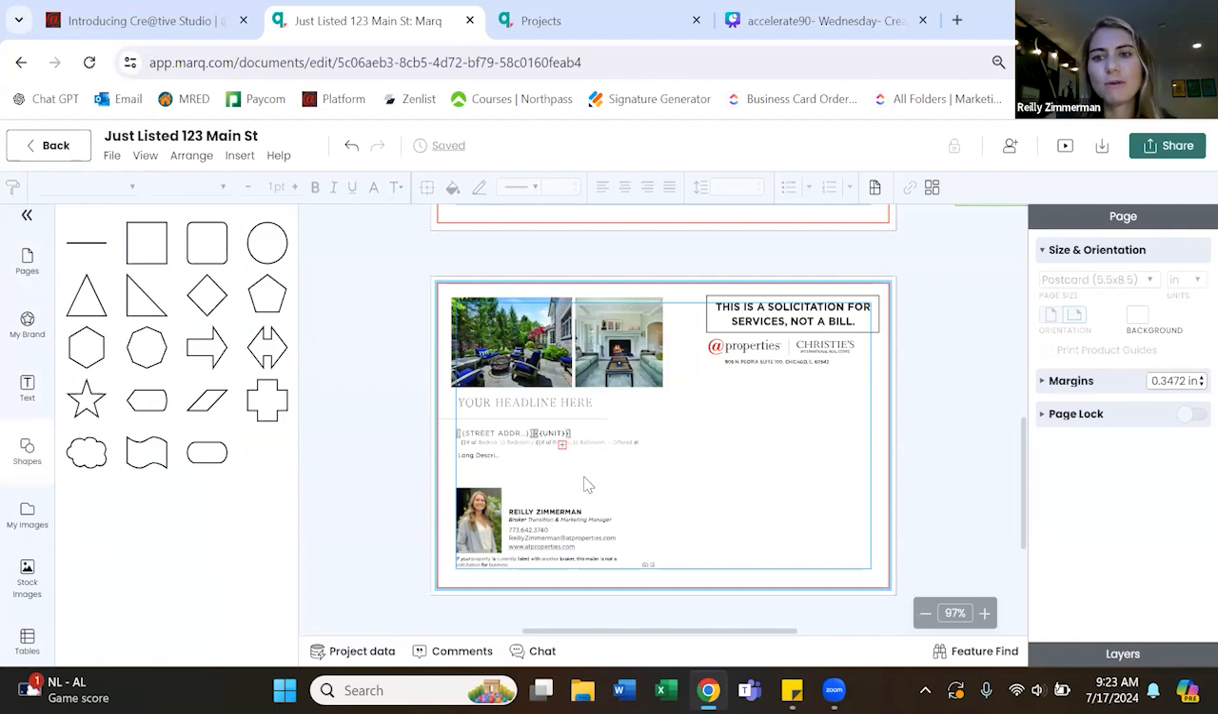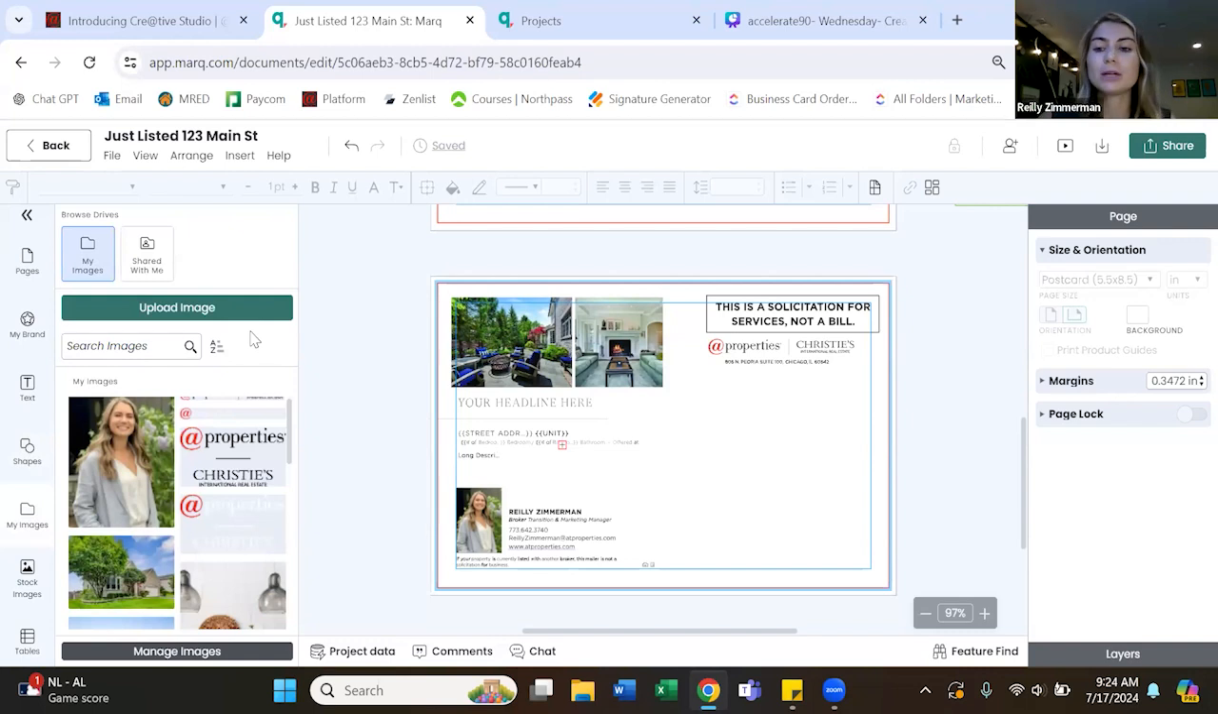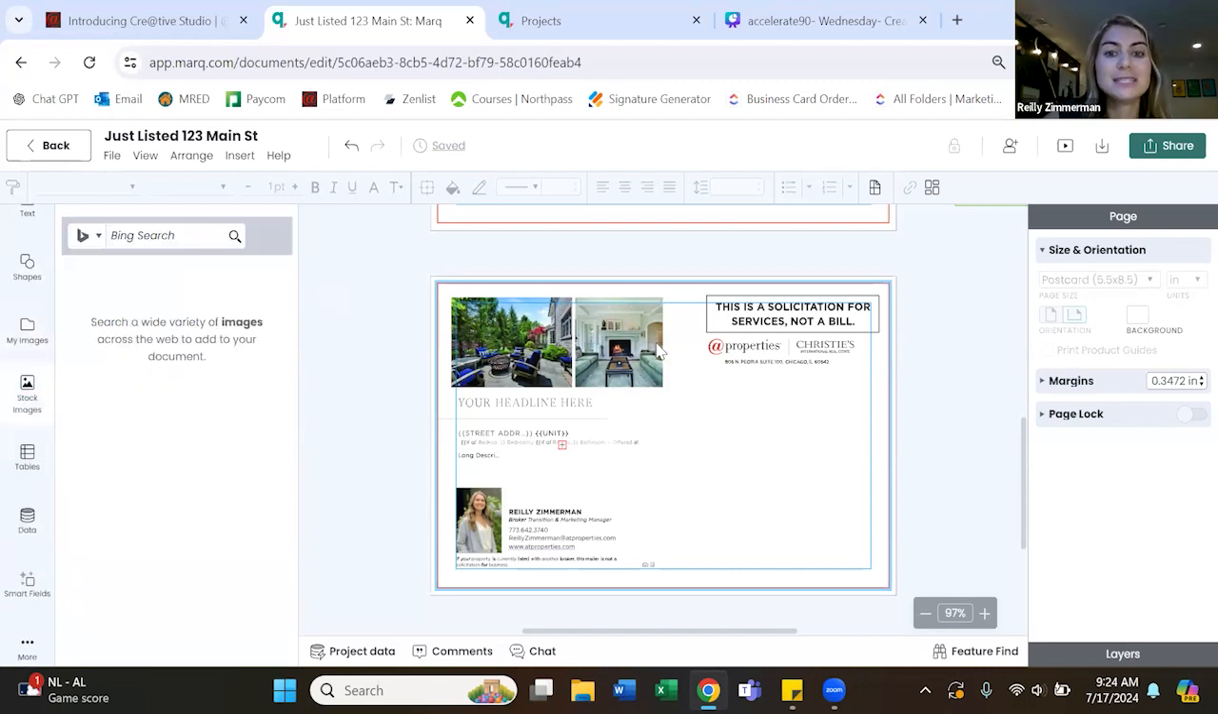Shapes, very similar. If you ever wanted a shape on your postcard, you can drag and drop and we can play around with that. The My Images section, we actually talked about this prior when we were in the homepage template, but this is where it pops up again. So this is why you want to have your images uploaded in here so we can easily drag and drop into the templates.